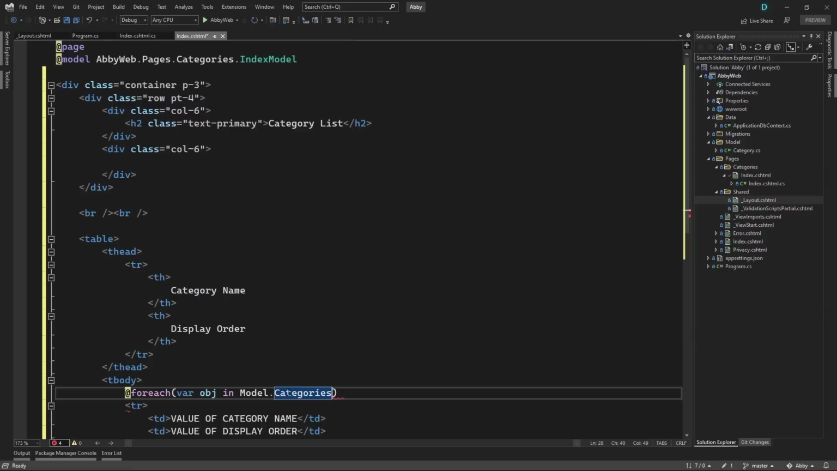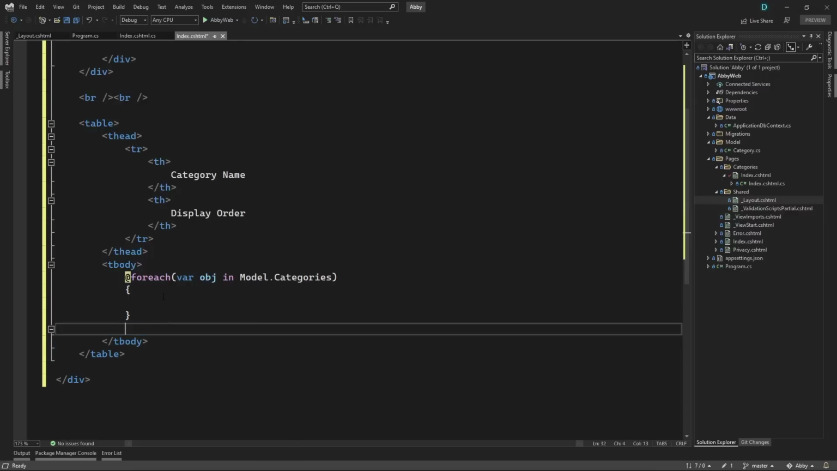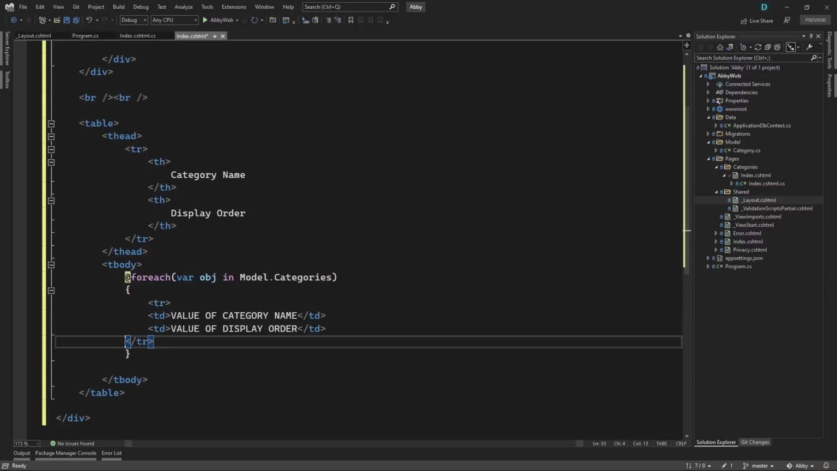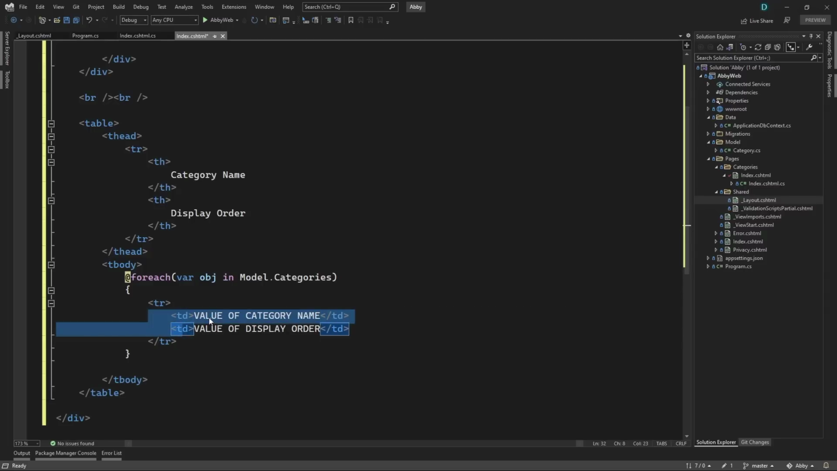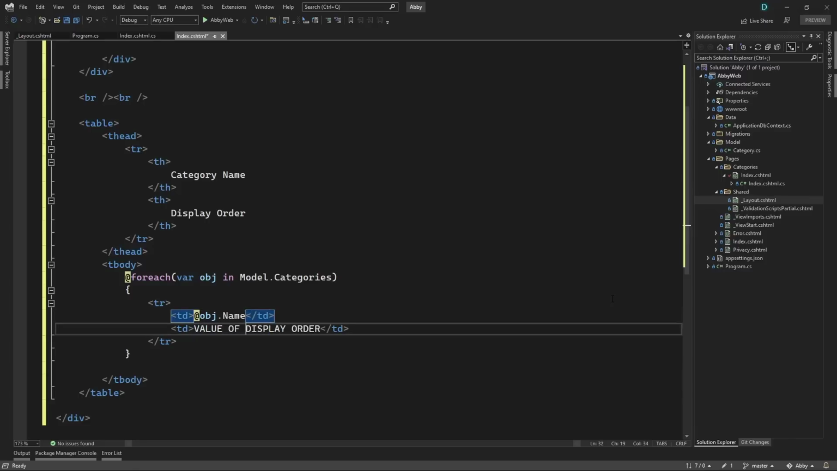So we want to iterate over the Model.Categories, and we will have a curly bracket here. Each category inside the Model.Categories will have a temporary name of obj. This is how foreach works. For each one of the objects, we want to display a tr tag, and we want to display the values. To display a value, we need to access the obj variable right here. So again, we will use @obj dot, and we will see all the properties that are available. We want to select Name from there.